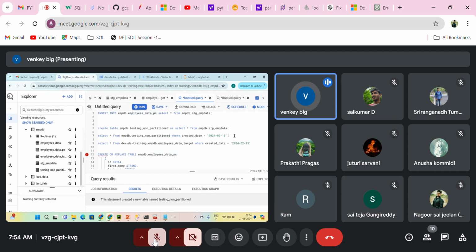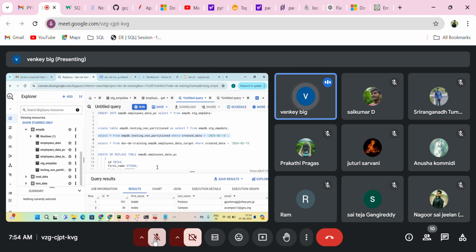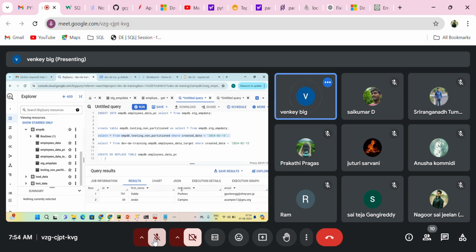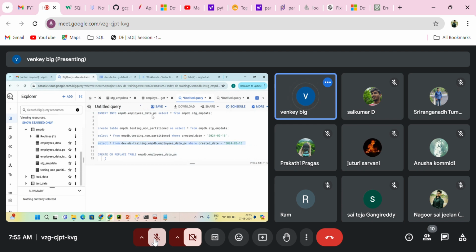Okay, so here if you see, I am trying to run this query, which is actually the non-partitioned one. I think let's see the execution details. Took around 79 milliseconds, right? So we'll try to execute this. Anyway, this query is also being executed, right? So let's run this query.